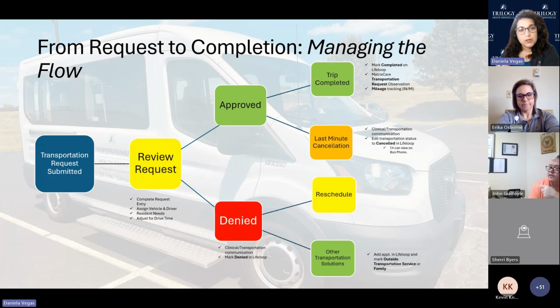Now, if the appointment was approved, but there was a last-minute cancellation, maybe the resident is ill, or for some reason the appointment had to be canceled, here's where, again, communication is key, making sure that clinical and your transportation department are communicating. Find the system that works for your campus on how these cancellations are communicated effectively and in a timely manner.